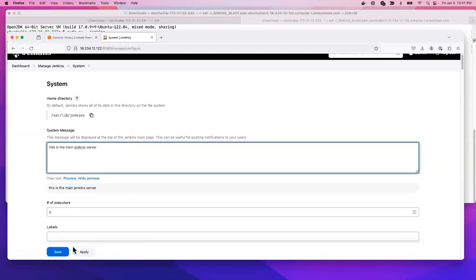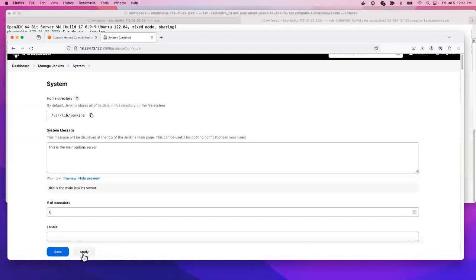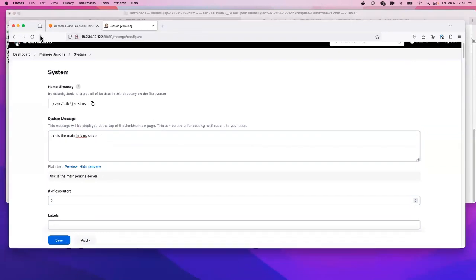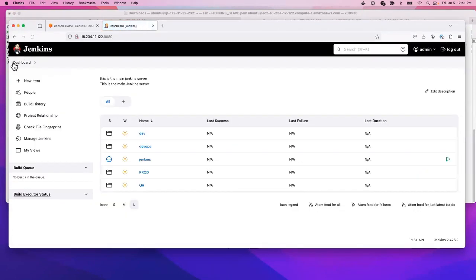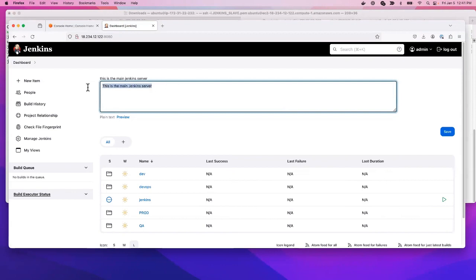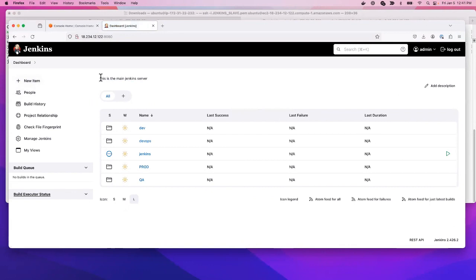It's plain text. So if I apply and save, it's just taking a little bit of time. Let's refresh here, apply, then save. Then after I go to the main dashboard, see, this is the main Jenkins server message on the dashboard. So I can click here to delete it as well if I want, then save. Then that's what the previous one was.